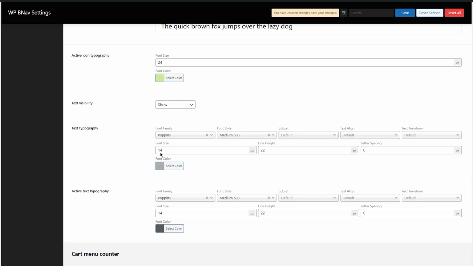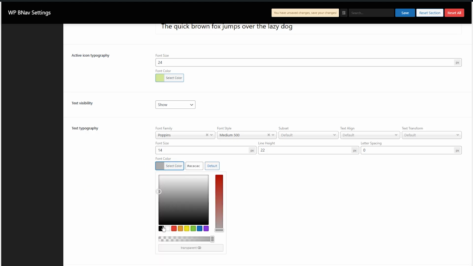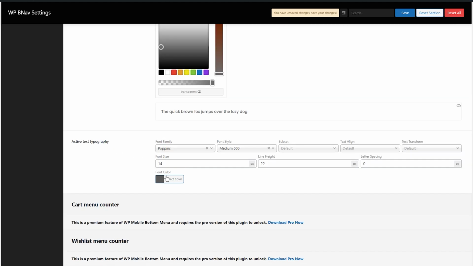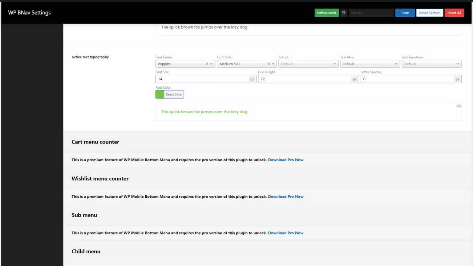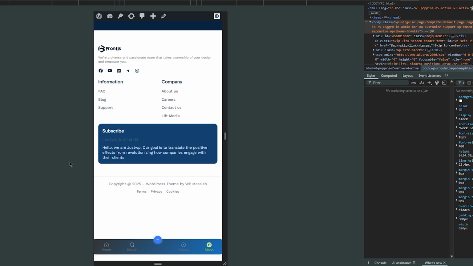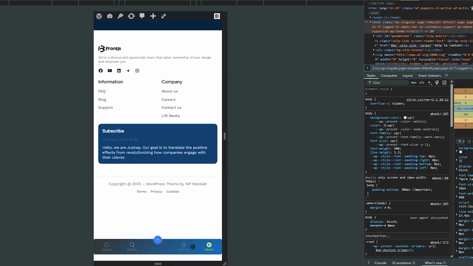The text, typography, and active text typography settings let you adjust the font, family, style, subset, alignment, and transform of the menu text. You can also customize the text color in these sections. And that's it. You now have a stylish, fully customized mobile bottom menu for your WordPress site.